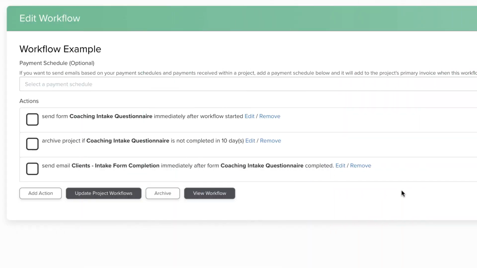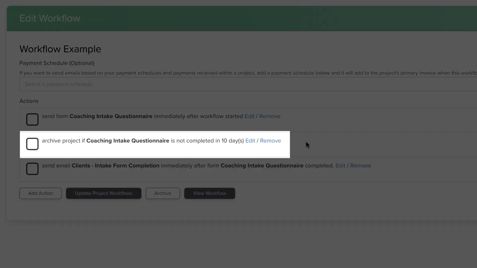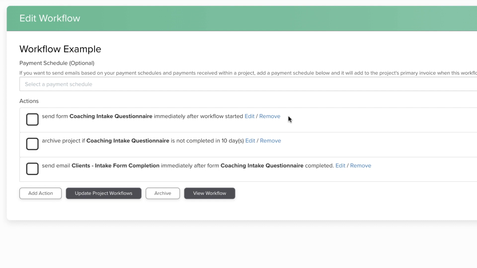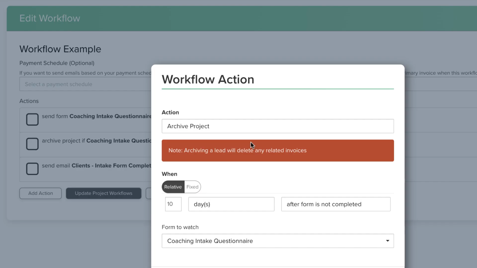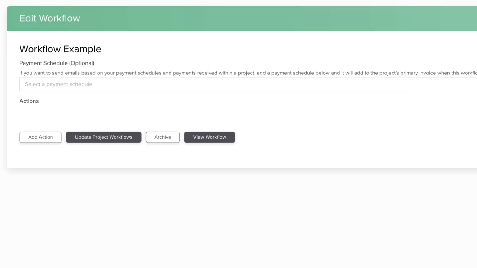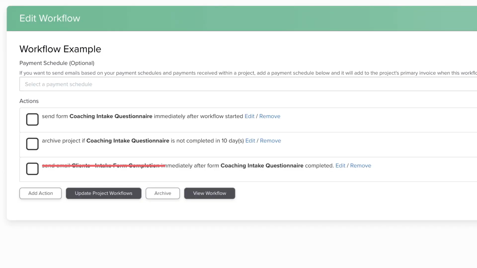You can also use an archive project action earlier in your process to help you manage leads who disappear. Let's say you send out a more in-depth intake questionnaire after a potential client fills out your lead capture. You can add an action underneath to automatically archive the project if the intake questionnaire is not submitted within 10 days. By archiving the project, you're ensuring that no other automated steps will occur.